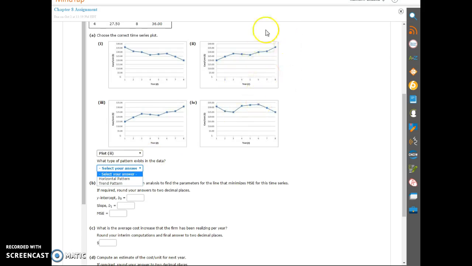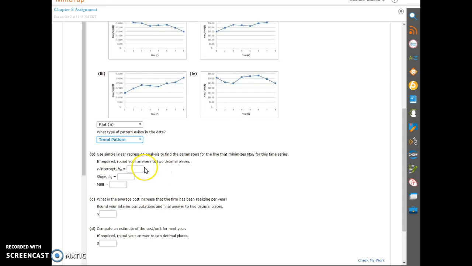This looks like it has a general upward trend, so I would say a trend pattern for this one. Maybe they'll say it's horizontal, but it looks like a pretty upward trend to me. Okay, then we need to do the linear regression and round our answers to two places.